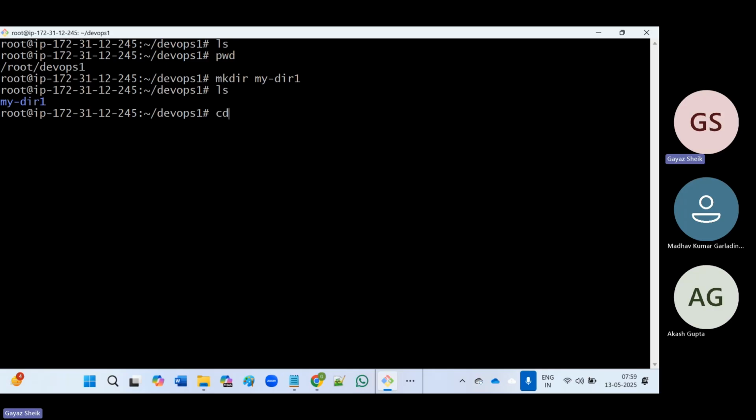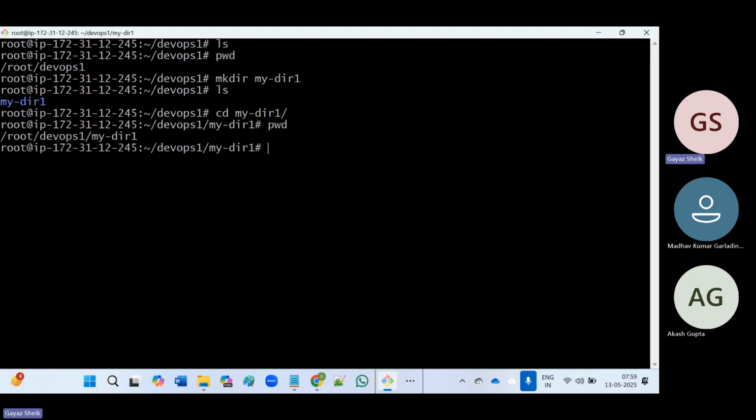So I can access this my directory one also. What is the path here? Slash root slash DevOps1 slash my directory one. This is the complete path. The complete path always starts with the entry point, that's slash. Now I want to come out of this my directory, cd dot dot slash dot dot.